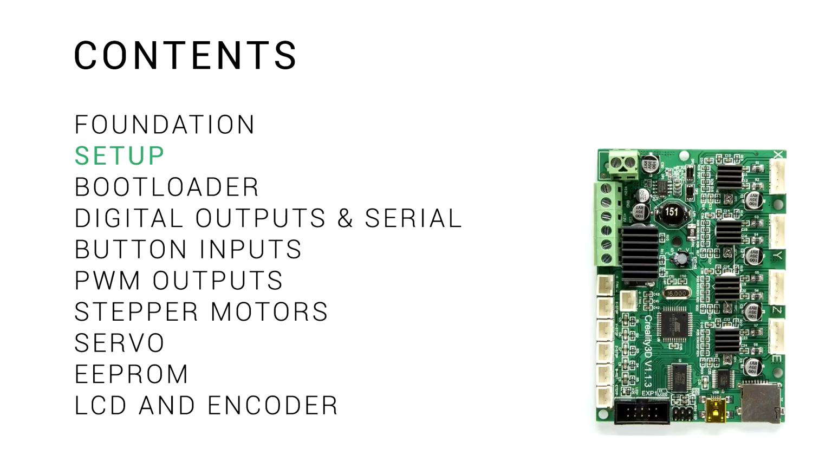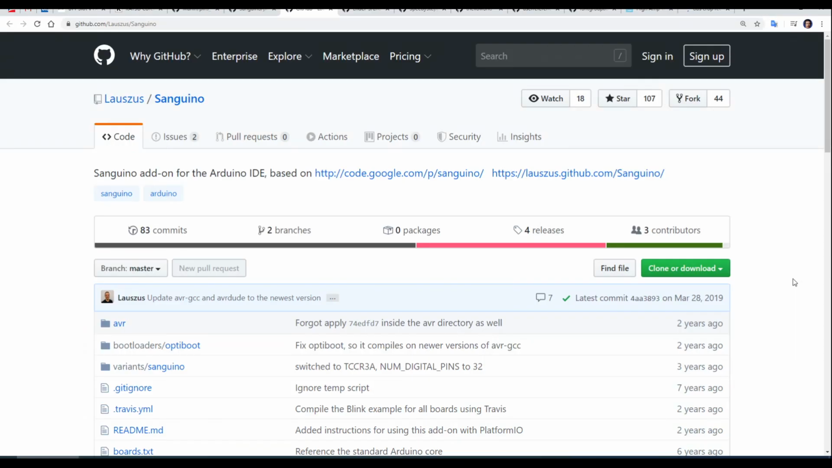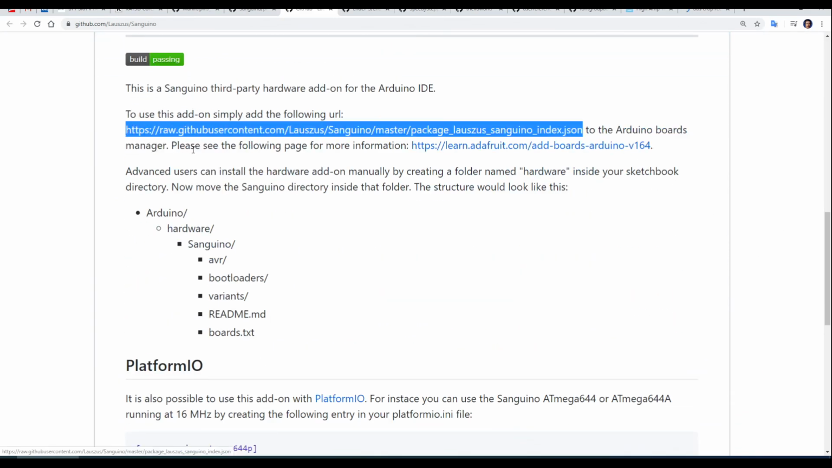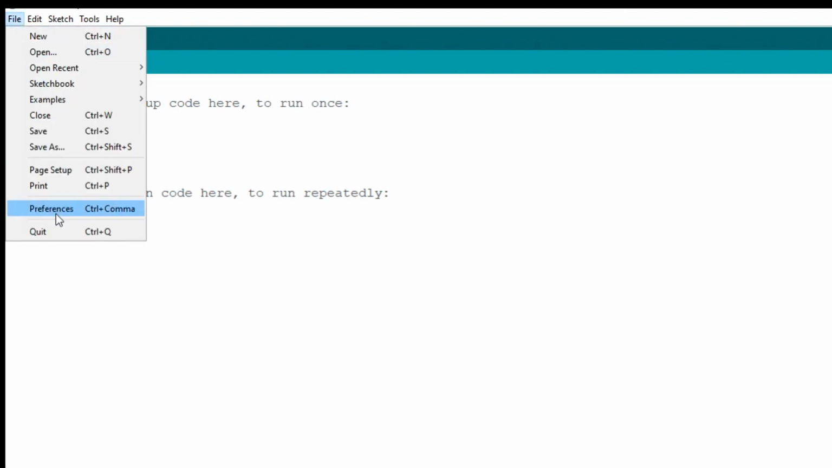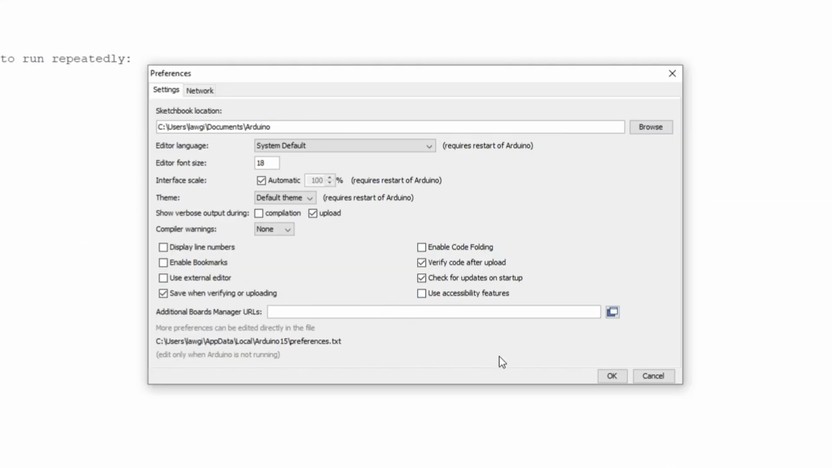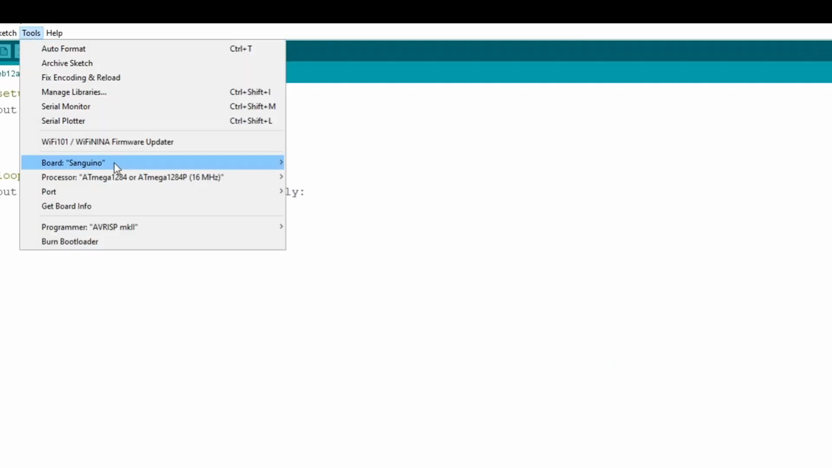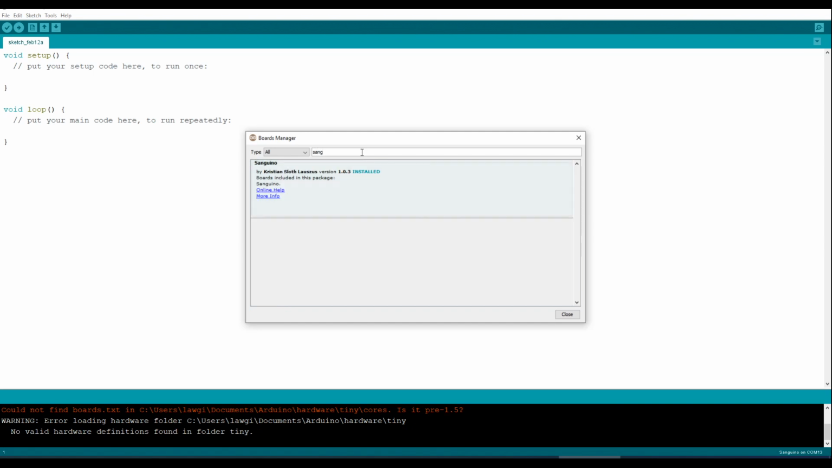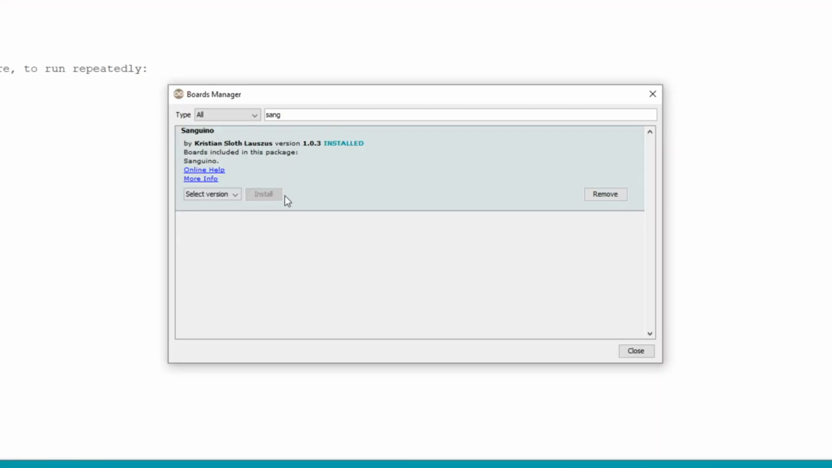The microcontroller in our Creality Melzi isn't supported by Arduino by default, so we have a quick bit of setup to do. Sanguino is not supported by default in Arduino, but all you need to do is follow this link in the description, come down to the README, copy the line that ends in .json, and then back in Arduino, come to File, Preferences, and paste it in the large spot down the bottom. We can now hit OK to save, come up to Tools, Board, Boards Manager, and when we start typing in Sanguino, it will be sitting here waiting for us. I've already installed mine, so it's grayed out, but you'll have an install button to click here.